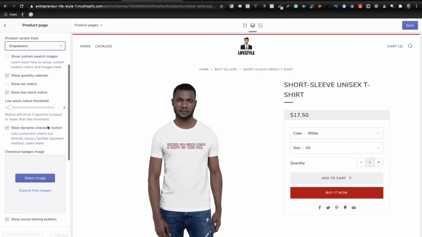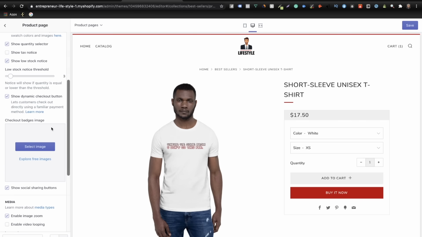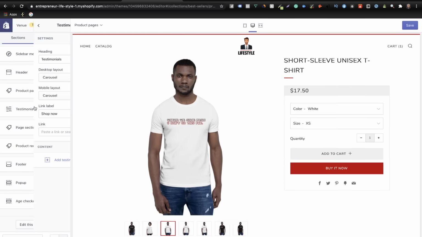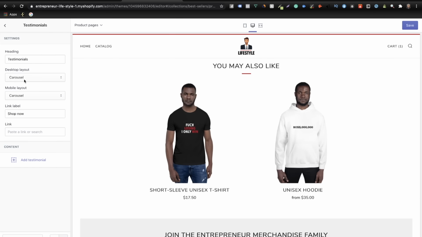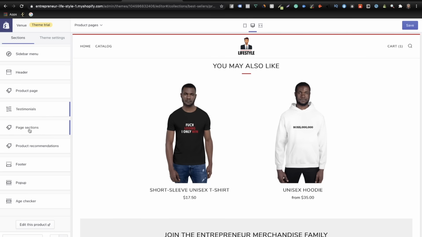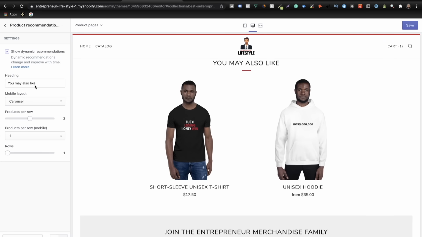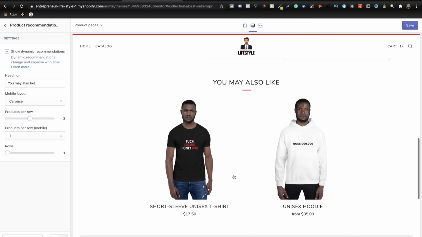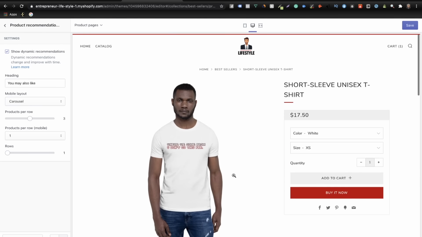Then you can scroll down and change the checkout badge image. So if you want to put trust badges on there, you can do that. It's completely down to you. The next thing is to make sure testimonials is turned off if it's been turned on, because you don't have any yet. Make sure product sections is fine, and make sure product recommendations is turned on, because you want to try and get the upsells and the cross sells. As long as everything is as I just said, we can move on to changing the product descriptions.